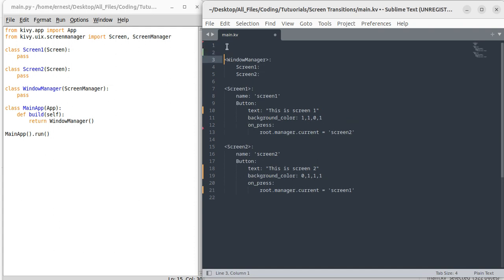In this tutorial I will be using the Kivy file. I will make another tutorial on how to use the screen manager in the Python file. What you have to do is always import the transition. So let's import the transition which we'll be working with, which is the no transition.